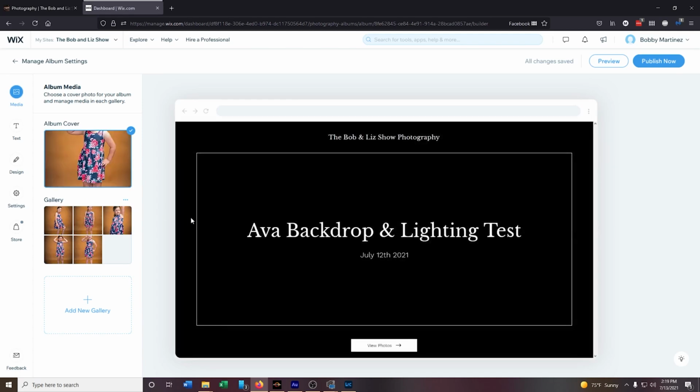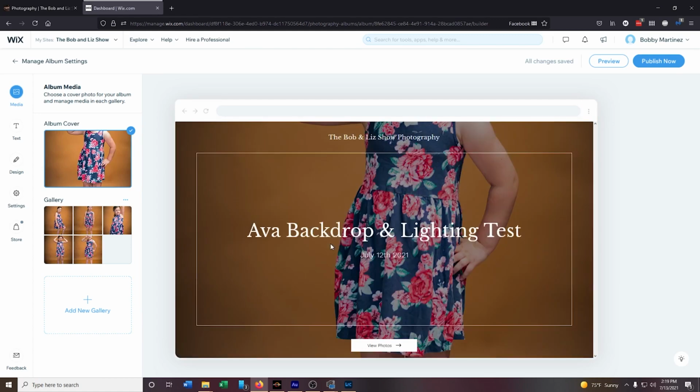Click view cover there and it should be able to populate this with the photo and we'll see how it looks. That's a little bit better. I'm not gonna be able to get her head in there just because of the size of the photos. So let's go back to manage media.